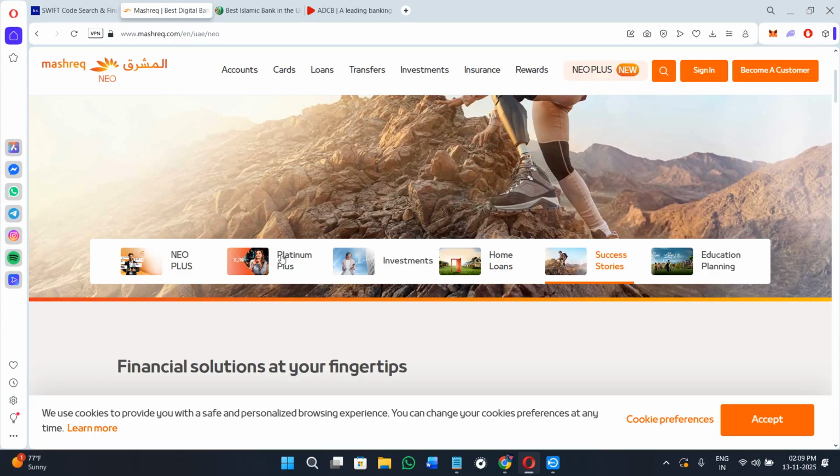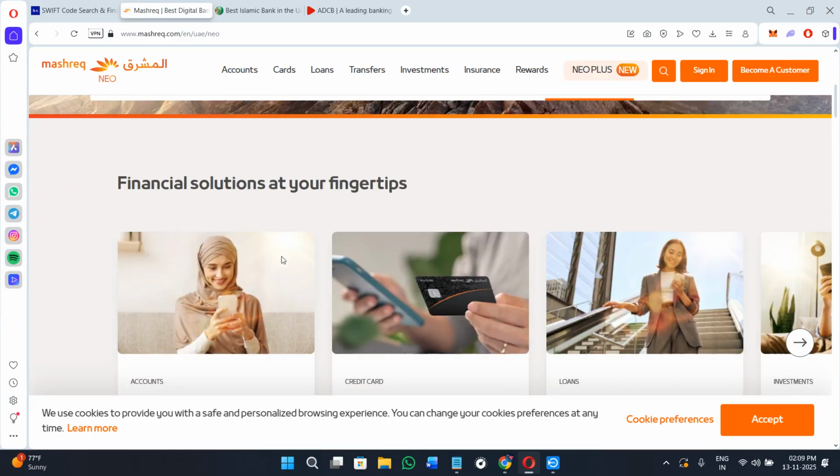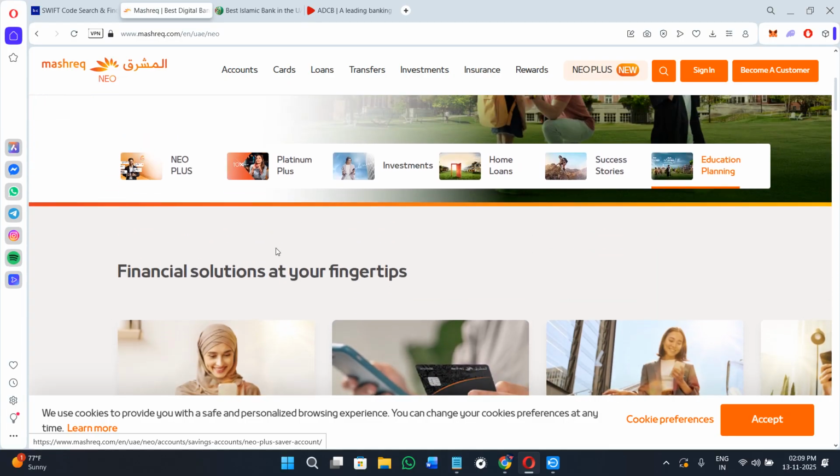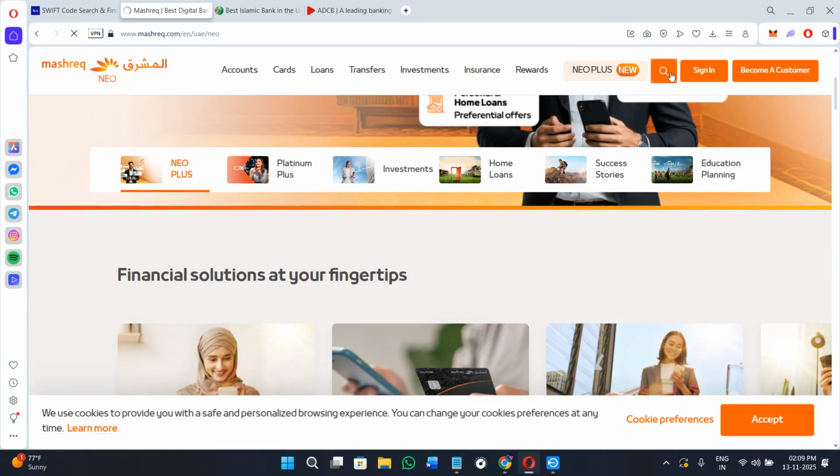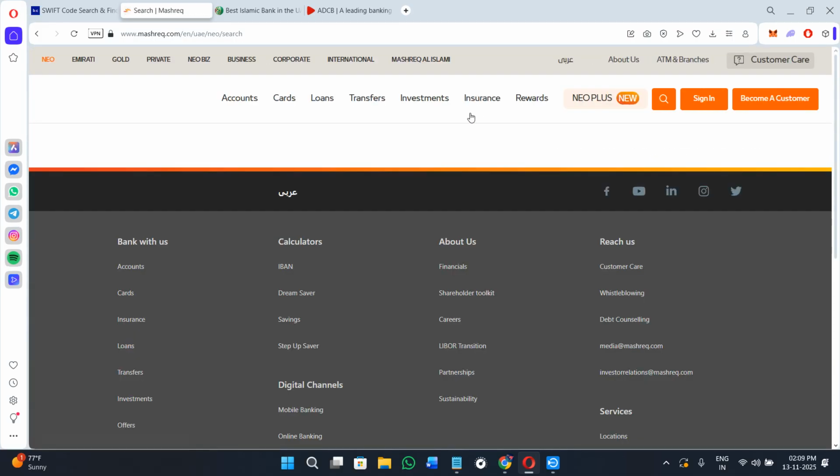In today's video, I'm going to be showing you exactly how to find the Swift code of the Mashreq Bank UAE. For that, first of all, you will have to come here on the official website of the Mashreq Bank, which is mashreq.com. Once you are here, use the search bar on the top right hand corner of the screen.